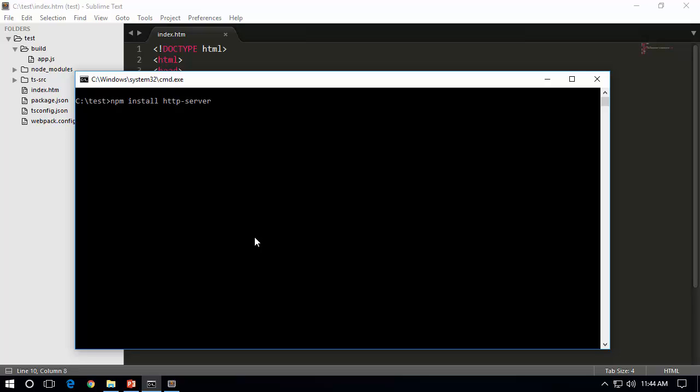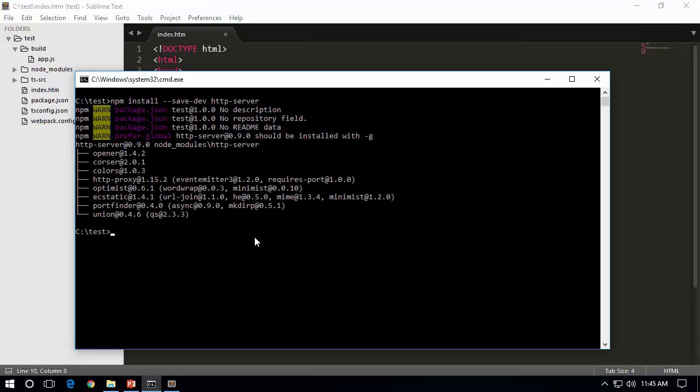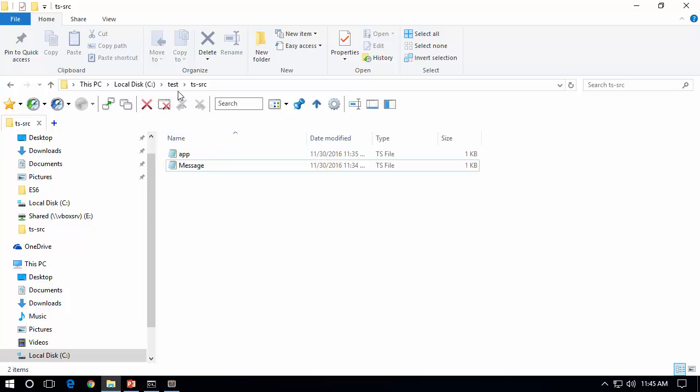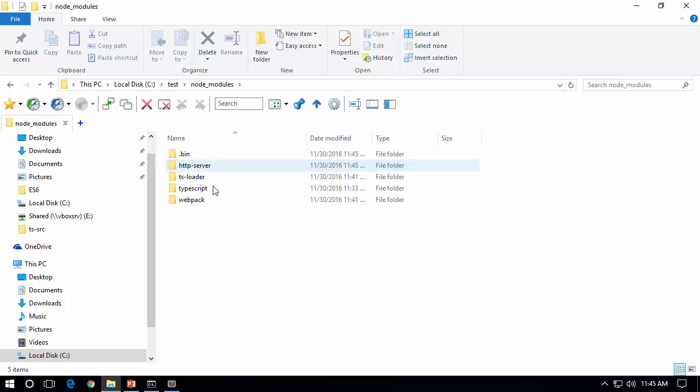So this is pretty straightforward, and again I just wanted to use it only locally, and that too only for this application. So if you want to use this HTTP server globally, go ahead and install globally. So I just need to install this HTTP server, and once that is installed, you should be able to see that one as part of your node modules as well. So if you go to node modules here, you are going to see HTTP server as well.